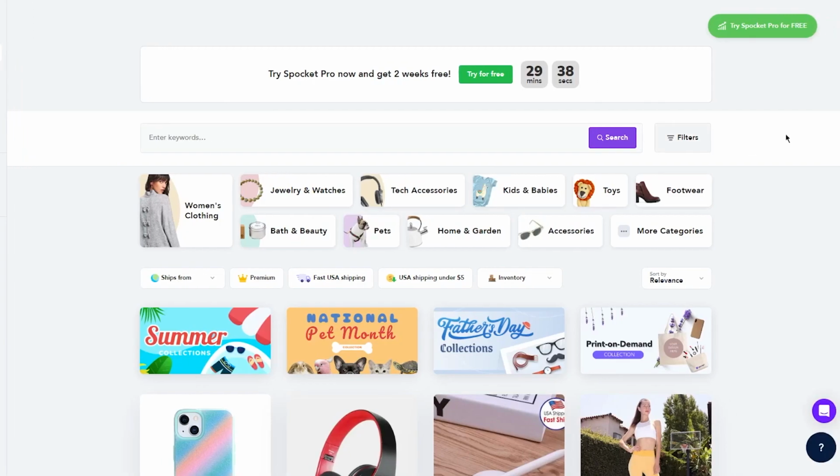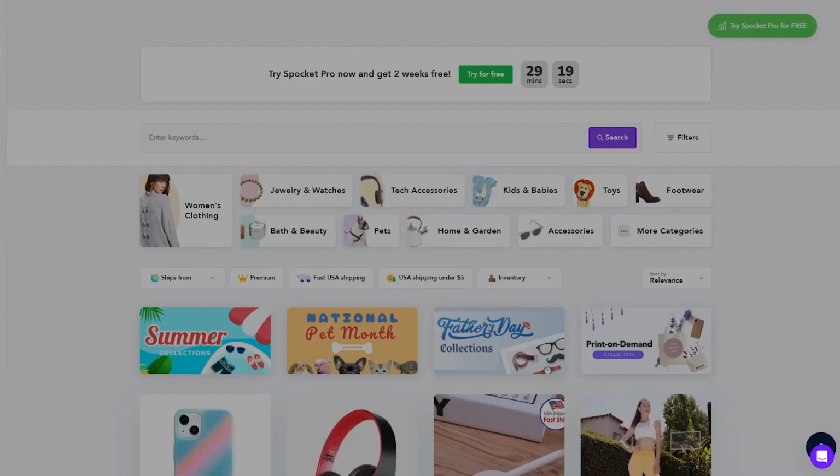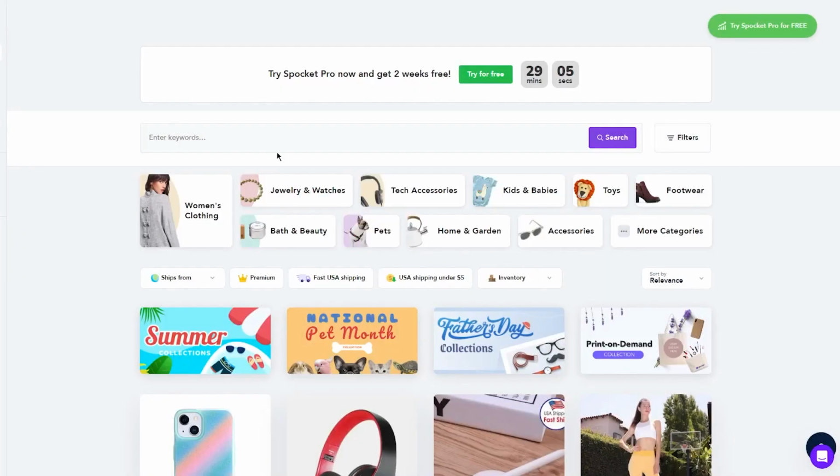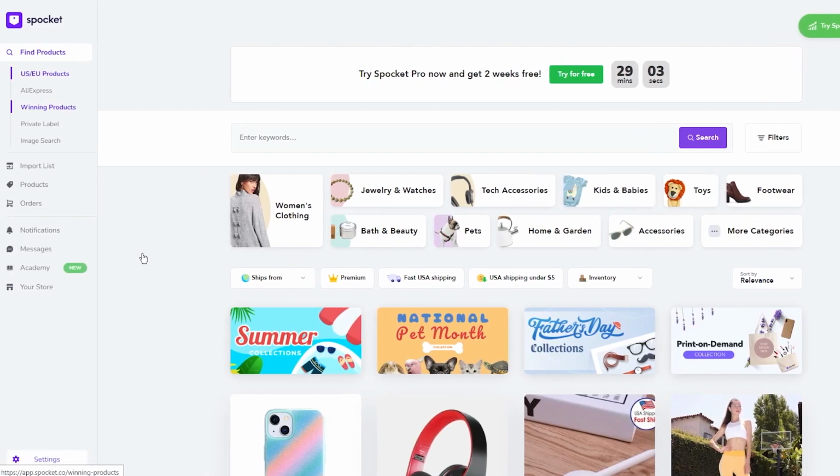Once you've gone with that, what you're going to do from here is first of all choose the provider. Spocket usually has its own provider, but you can choose to import products from other places, like AliExpress, winning products, private label, etcetera.